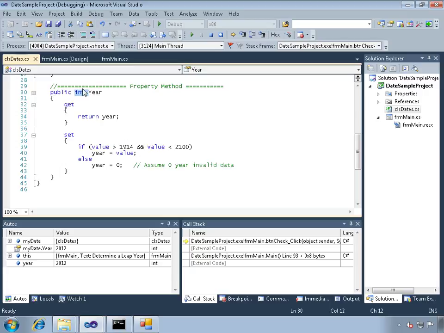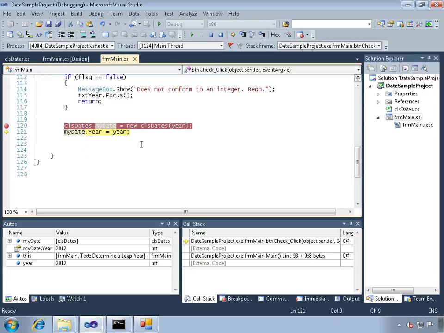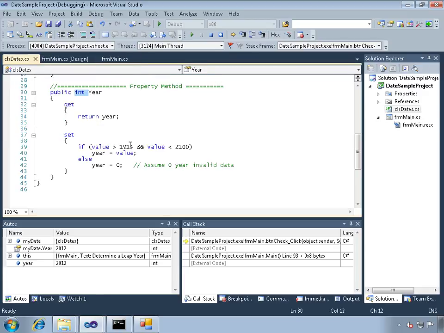If I had put string here, if I said public string year, value would be a string variable. If it were a double, value would be a double. So value always assumes the type specifier that you use for the property method itself. All right? So when we call this, this is exactly what happened. Year ends up becoming value, and that gets passed into the class. And the advantage of using the property method is now I can check it. I can benchmark it. I can do something with it before I set it to the property in the class itself.